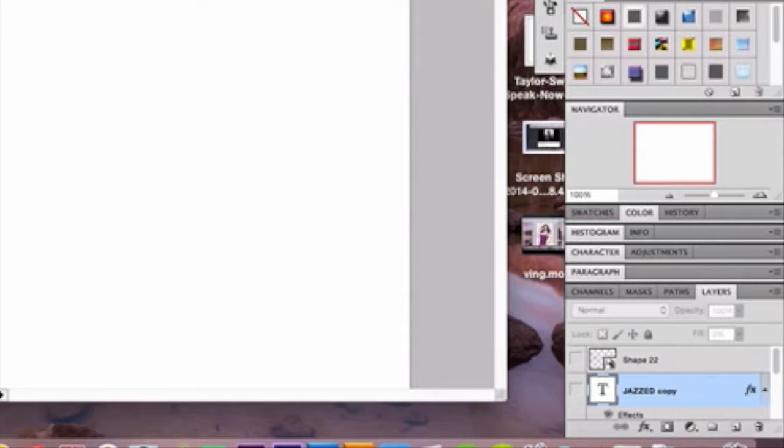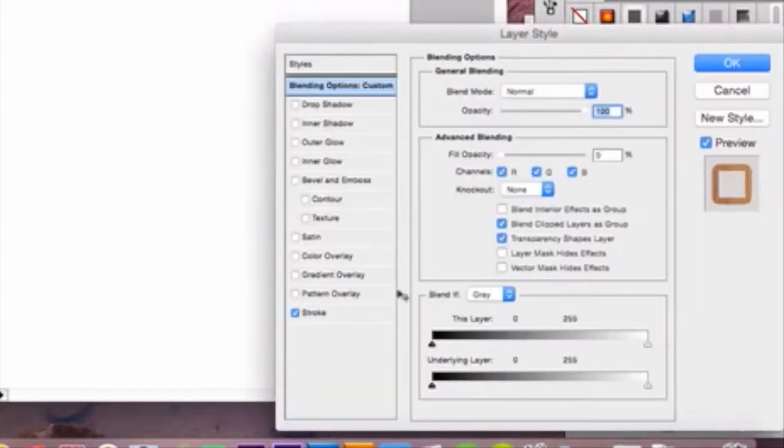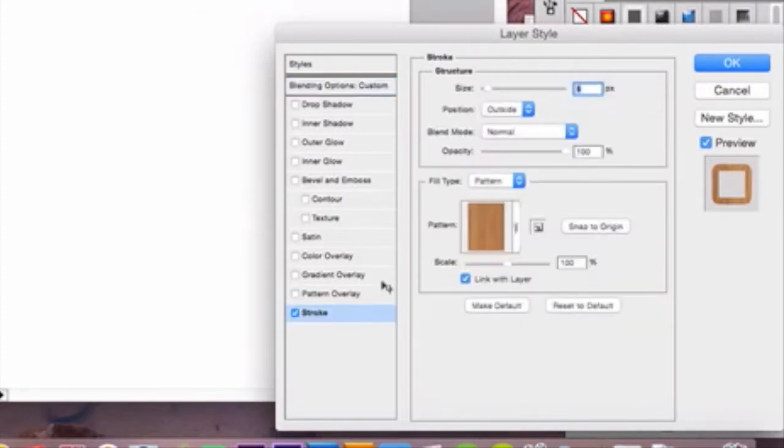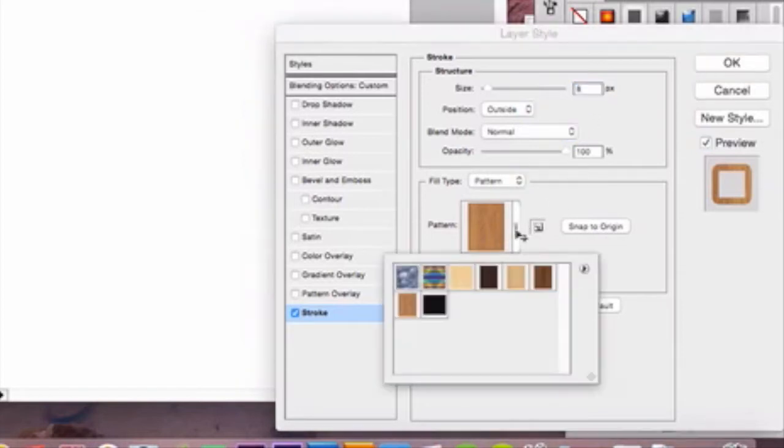Alright, once you have that, you're going to then set your fill to 0% because we're going to get rid of the fill anyway. Double click your layer, and we're going to add a stroke. We're going to add a pattern stroke. Now, this needs to be an 8-pixel pattern stroke, so go over here. And these wooden patterns that you see here are downloadable in the description box below because you will need these for the whole tutorial. Not all of them, but a few of them.